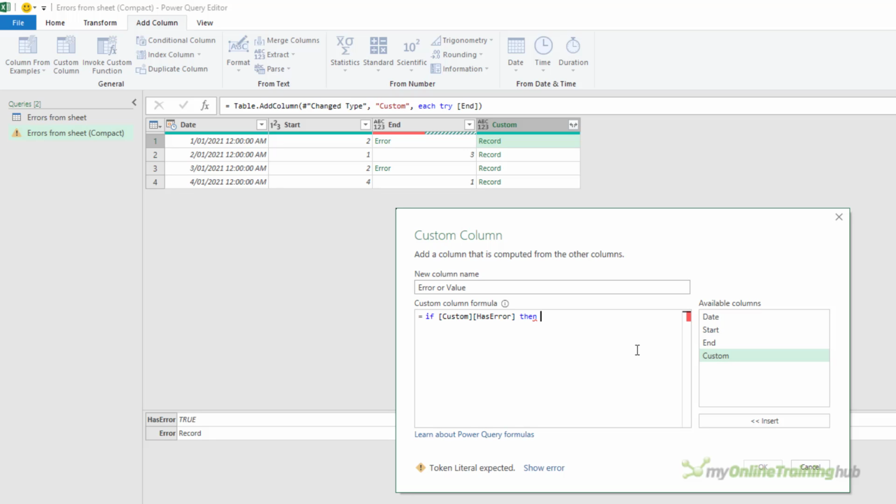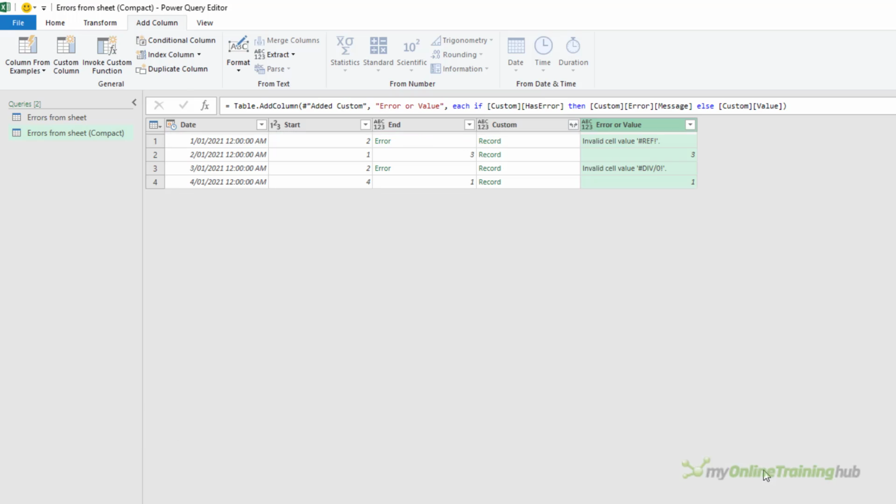So to access that, again, it's the custom column. And remember, there's a record called error, if there is an error. And inside that record, I want the message. If there is not an error, then I just want the value. So that's from the custom column, and I want value, the field called value in the record. Click OK, and I now have either the error message from Excel or the value. So that's accessing the error message from the worksheet.